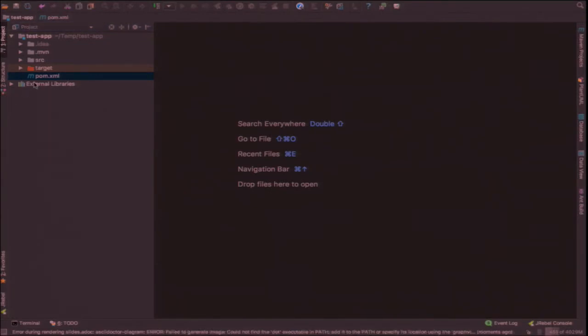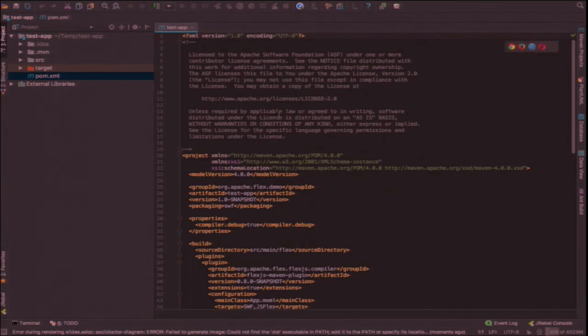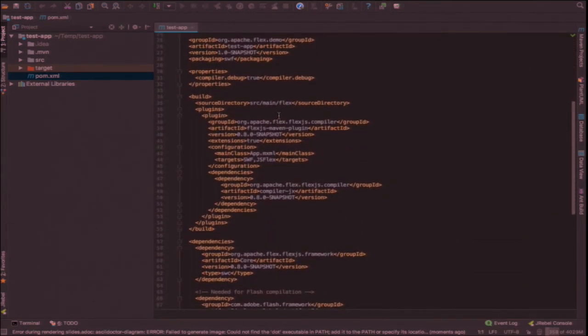So there it is. Where's the POM? There. As you can see up here, there were the coordinates the archetype asked me for: the group ID, artifact ID, and version. The SWF packaging is coming from the template. Also, I'm defining a variable there called compiler.debug. I use that to set the compiler to produce debug versions and optimized versions. The optimized version still builds the debug version, but it processes the debug version to become a final version. It does all this minifying and stripping away of the code.